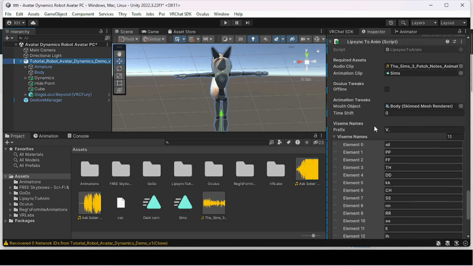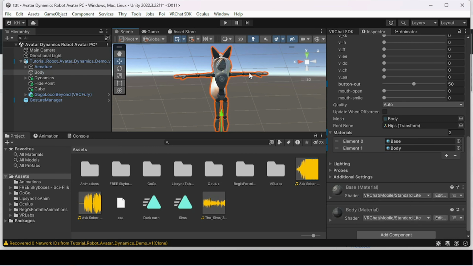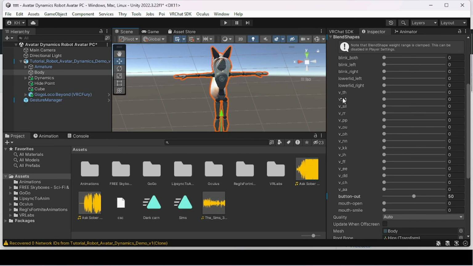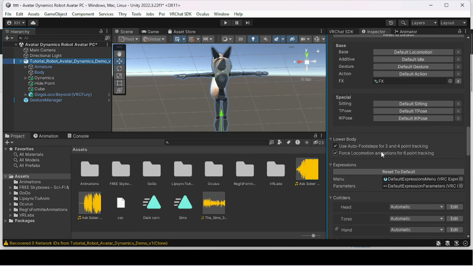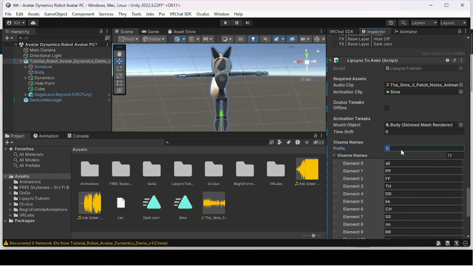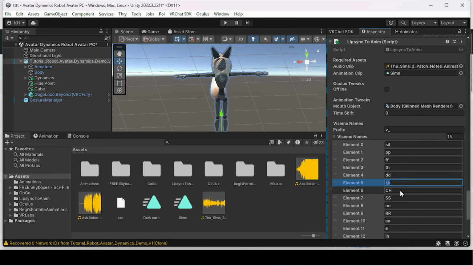Right here, the prefix, you'll have to go to your blend shapes and see what your prefix is. If I look right here, all these are V underscore, and then it has all this right here. It's all lowercase, and nothing is capitalized, so it was lowercase v underscore, and all these were lowercase, so I'll have to change that to pp, ff, th, dd, kk, ch.